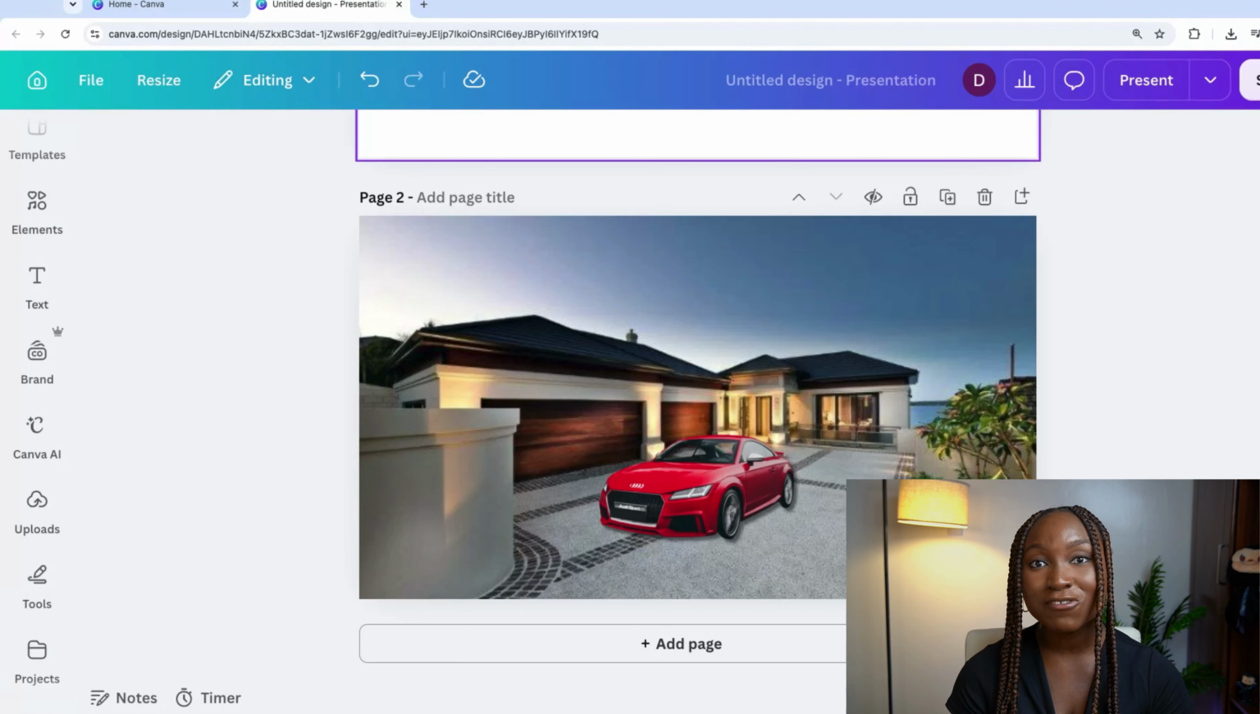Now you see, this is the power of Magic Layers in Canva. It's so useful when you're working with a static image and you want to be able to move things from that image from one position to the other. Try it out and let me know what you think.